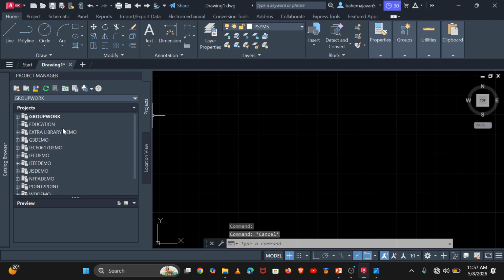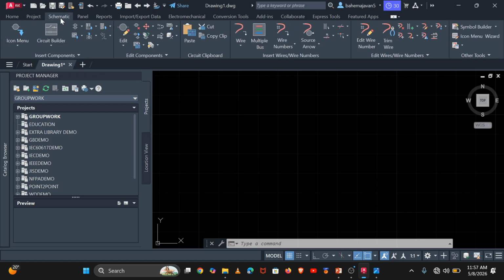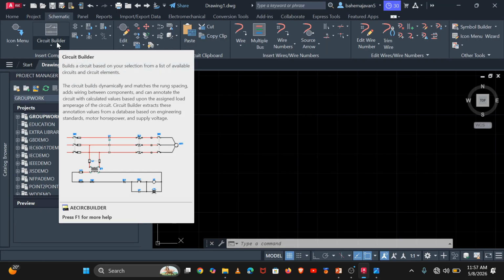The way that you can navigate via this software, there is a project that is where we manage the project. We copy, delete, zip, and by here, that's where we find the circuit builders, and I'll be talking about it in the coming times. The circuit builders, you can see they give you a kind of description, and they say build the circuit based on your selection from the list of available circuits and elements.